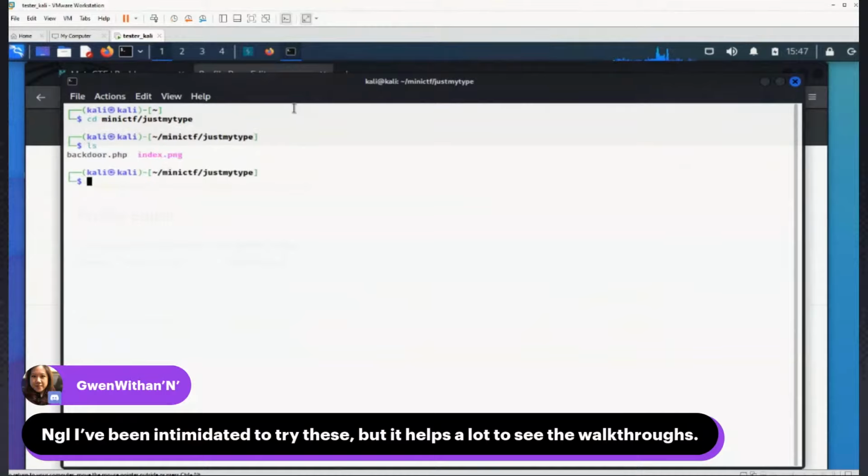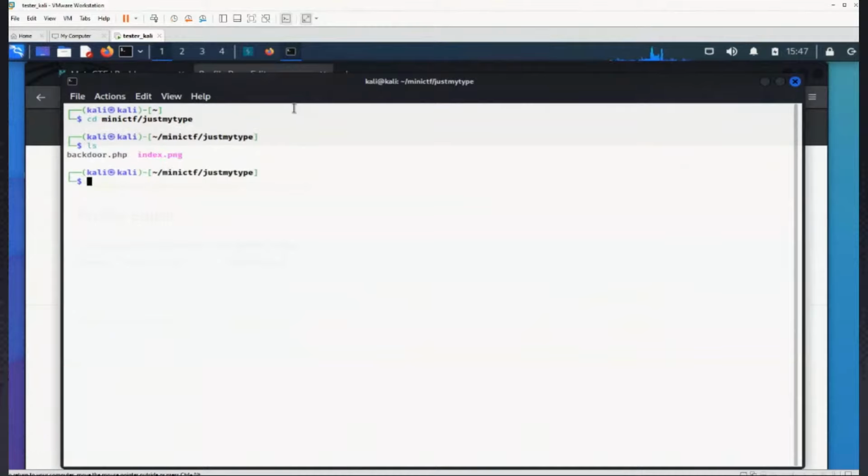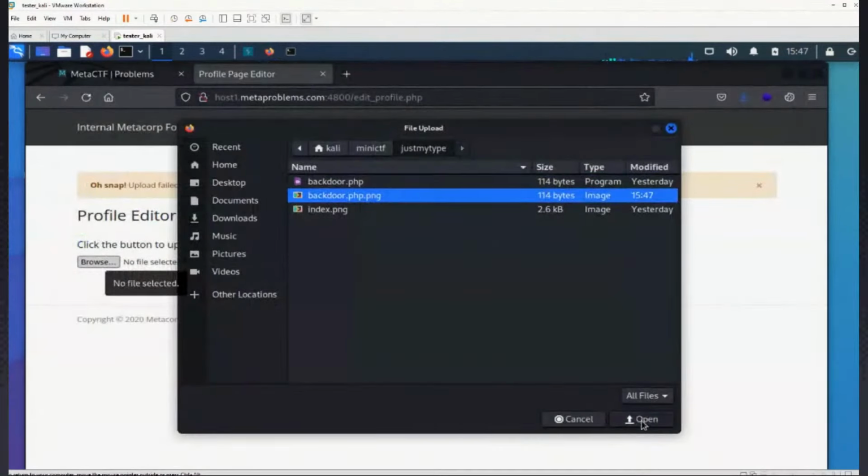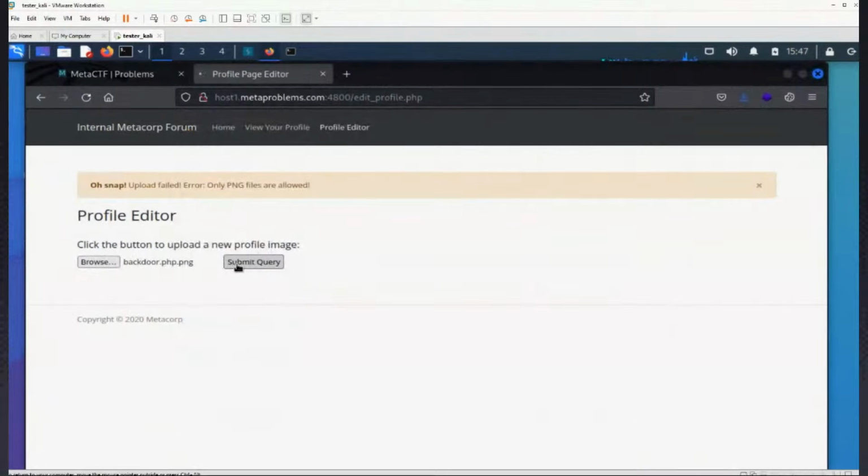So the other thing that I like to do is add an additional file extension. I'm going to copy backdoor.php to backdoor.php.png. You can see that's now a file option. So I'll browse, select that one, hit open and try to submit. Now it says PNG files with a valid image size are allowed.